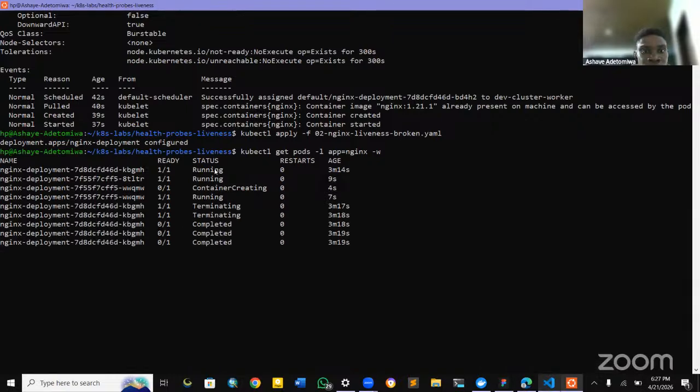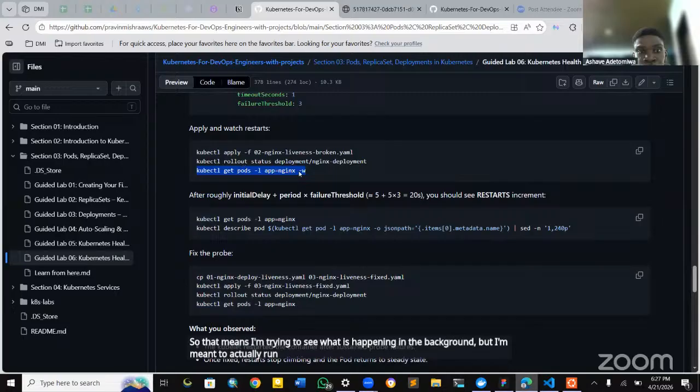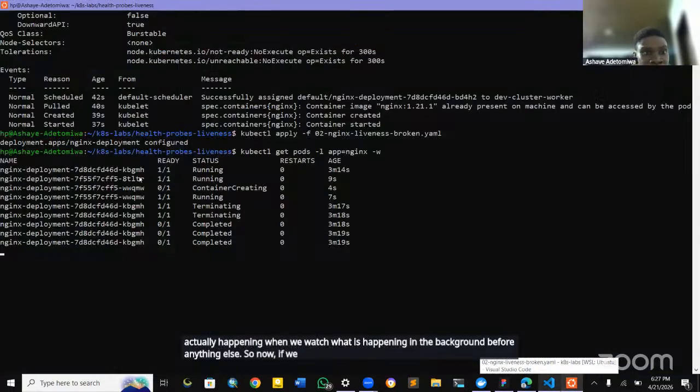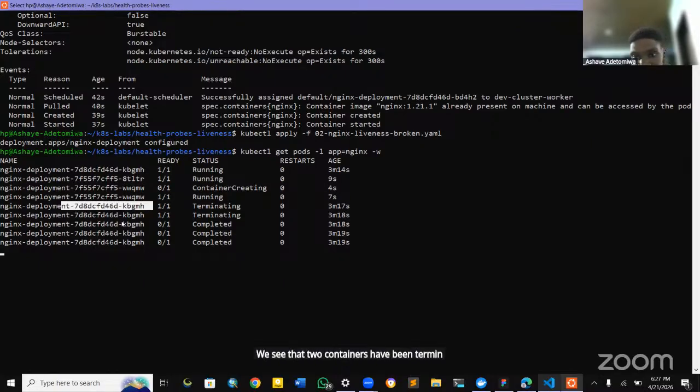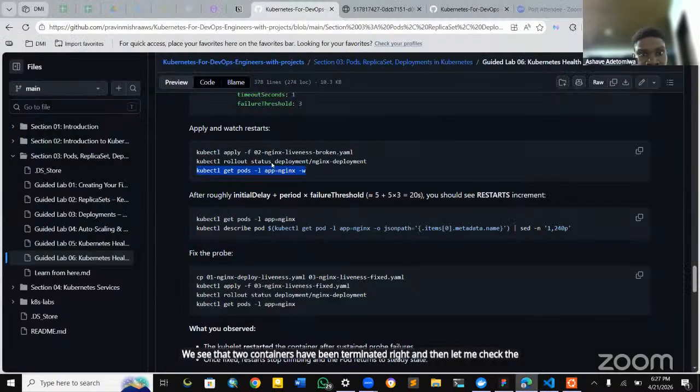So that means I'm trying to see what is happening in the background. But I'm meant to actually run this command. I just wanted to quickly let us see what is actually happening in the background before anything else. Now, if we see what is happening here, we see that 2 containers have been terminated, right? And then let me check the deployment status.